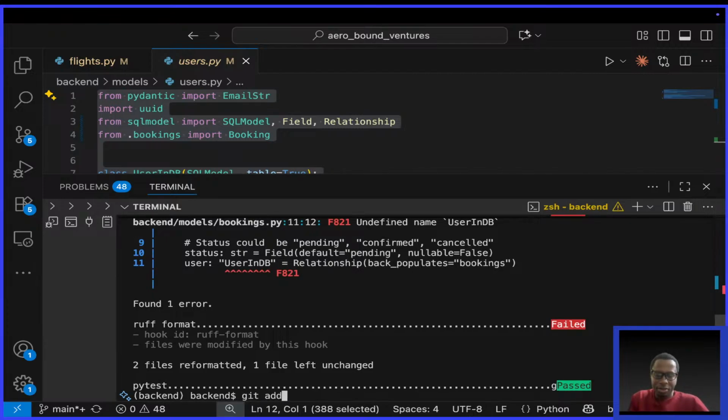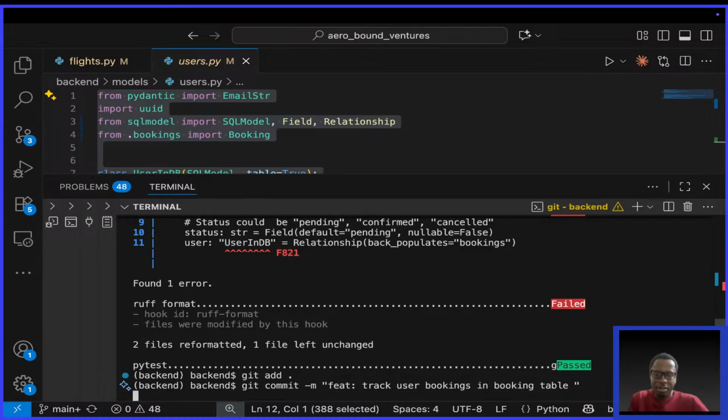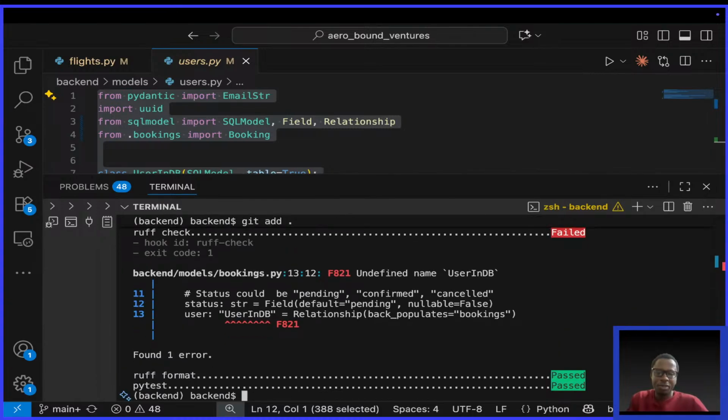So I'll stage again, then commit. If there's an issue, you cannot commit, it will always fail. It says it has still failed. It says undefined name User in DB.